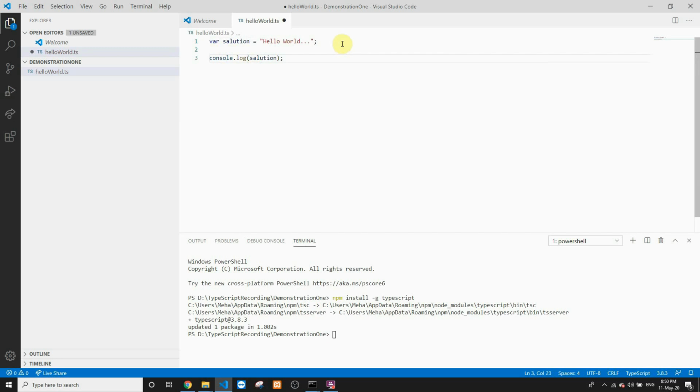This particular file is marked as hello world.ts, which has an extension ts that denotes TypeScript. In order to execute this TypeScript file, we need to first convert it into a JS equivalent. So we'll first convert this entire file into a JS extension, and then we'll start executing this particular file.